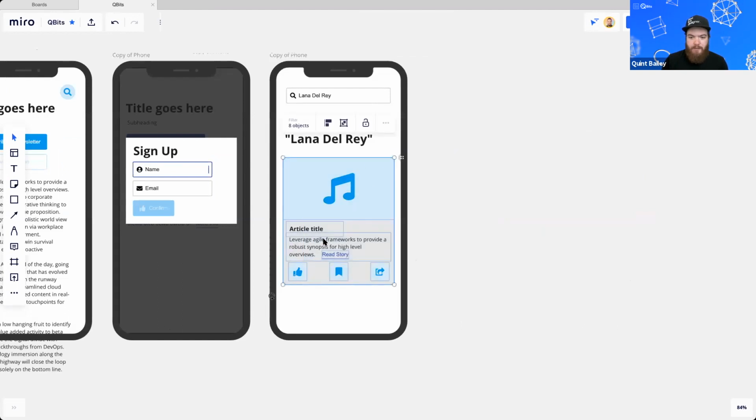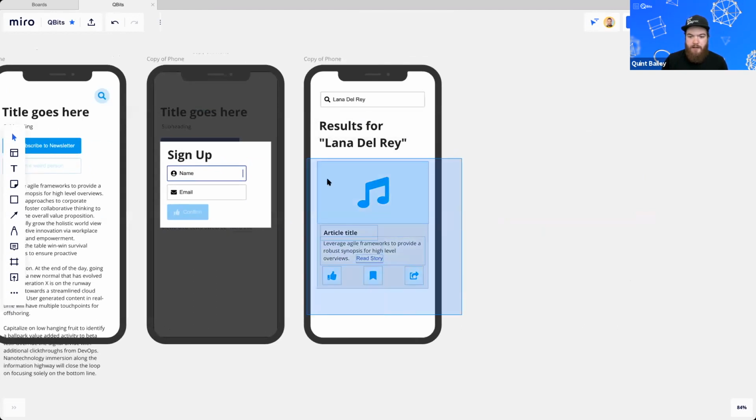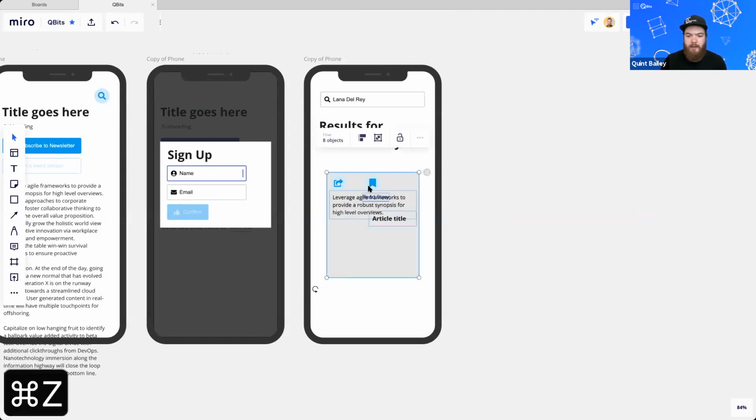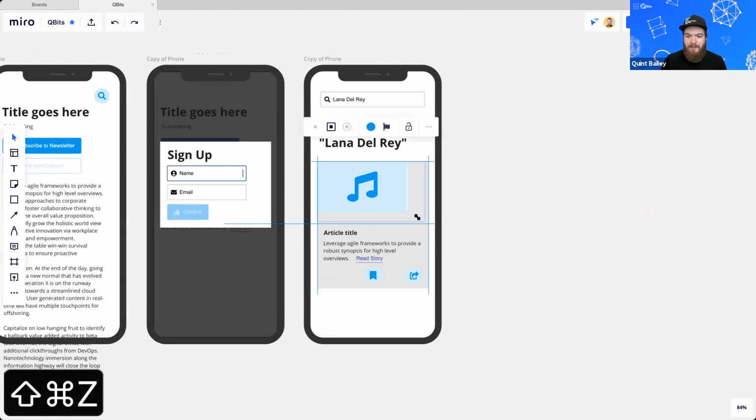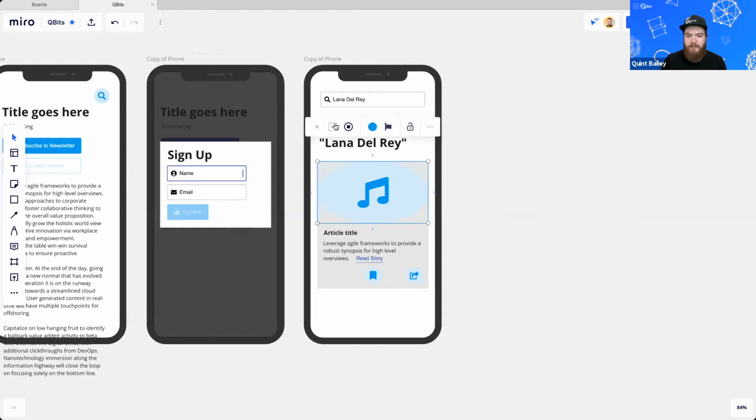Back in article land, I think this is a good prototype for our article card. So let's duplicate that guy. Let's duplicate that guy and bring him down. And our music thing is being a little weird here. There we go. We should probably group them first and then move them down.